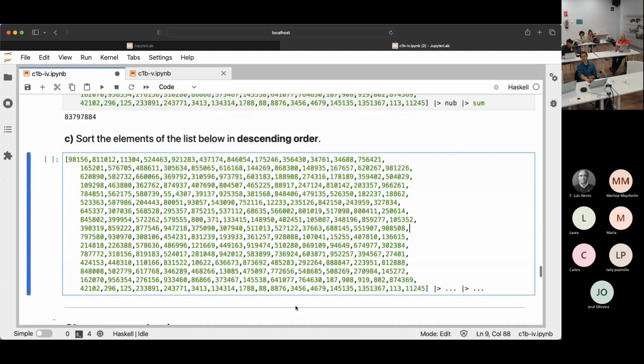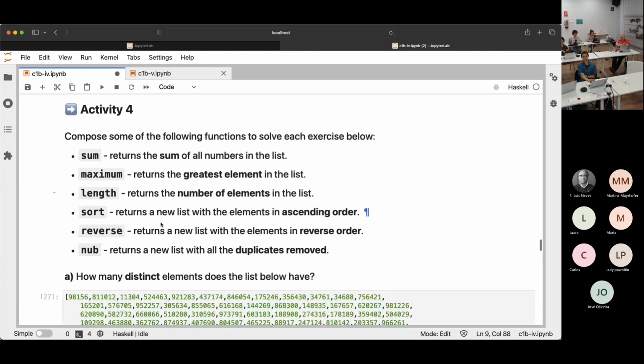Now this is a little more interesting. I want to sort the elements in descending order. Function sort writes the elements in ascending order, starting with the smallest one and ending with the greatest one. But now I want descending order: I want to start with the greatest one and end up with the smallest one. So what should I do? I'm going to show you what you have in your toolkit.